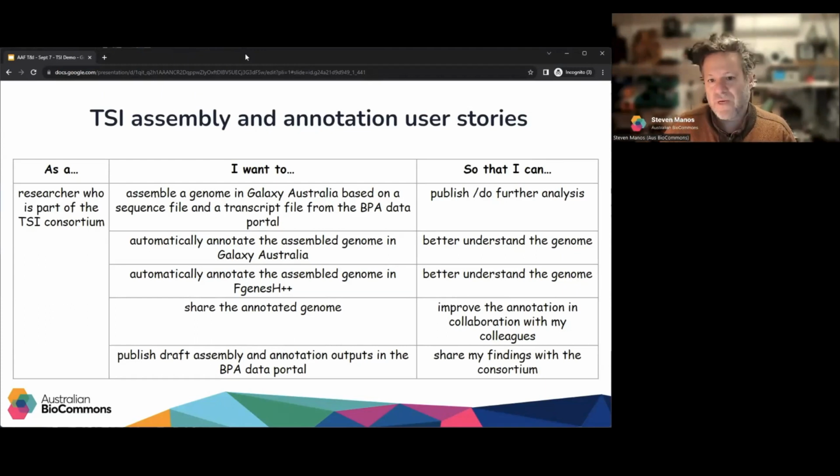So as a researcher who's part of the TSI consortium, we've engaged with TSI to develop a number of user stories, a number of scenarios which they want to be able to execute. So for example, as a researcher, I want to be able to assemble a genome assembly in Galaxy Australia based on a sequence file and a transcript file from the BPA data portal. I want to be able to automatically annotate an assembled genome in Galaxy Australia. I want to be able to ultimately share that annotated genome so I can improve that annotation and description of the genome in collaboration with my colleagues. And eventually, I want to be able to publish that draft assembly and annotation in the BPA data portal, which ultimately means that I can share those findings with the consortium nationally and internationally.